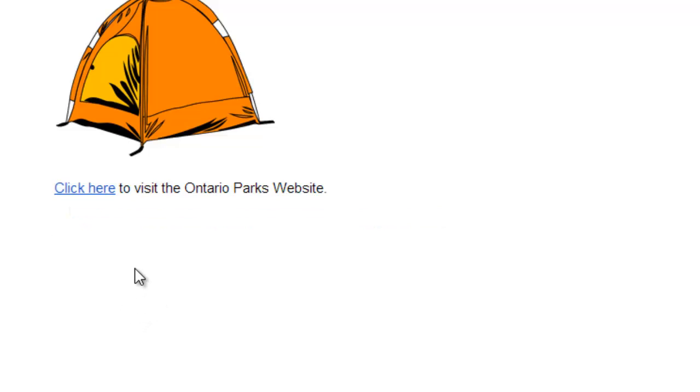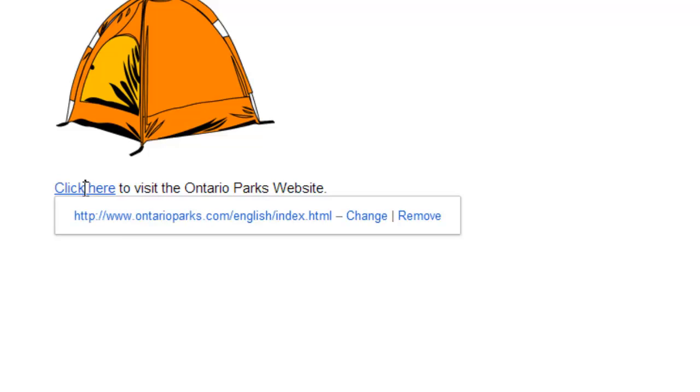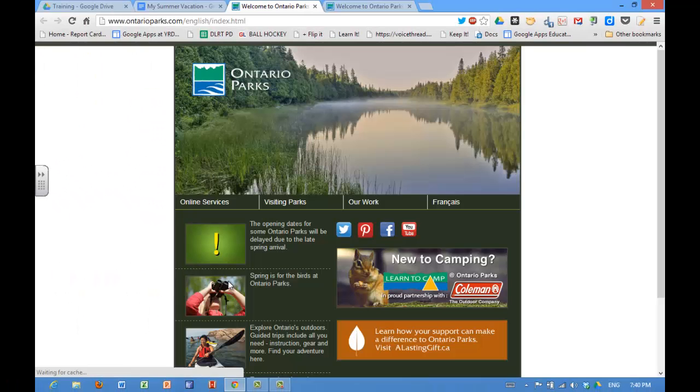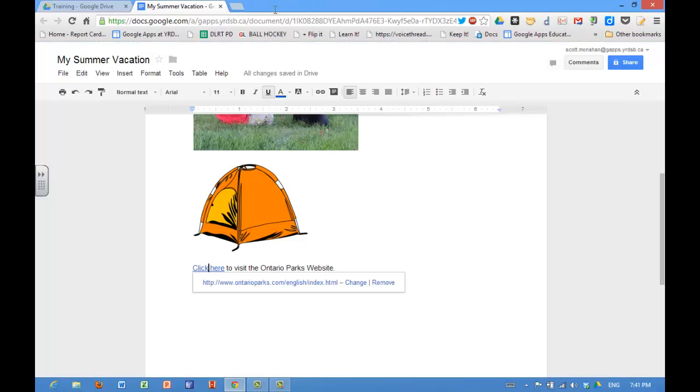The way hyperlinks work in Google Docs is that when you click on them the first time, you see the URL provided below. You actually need to click on the URL to have the link open up in a new tab. I'll close my Ontario Parks tabs now and return to my document.